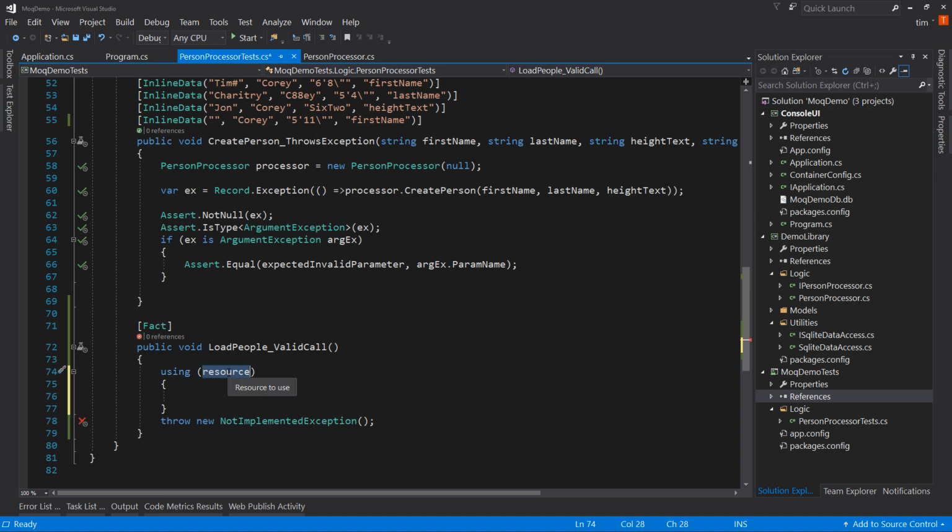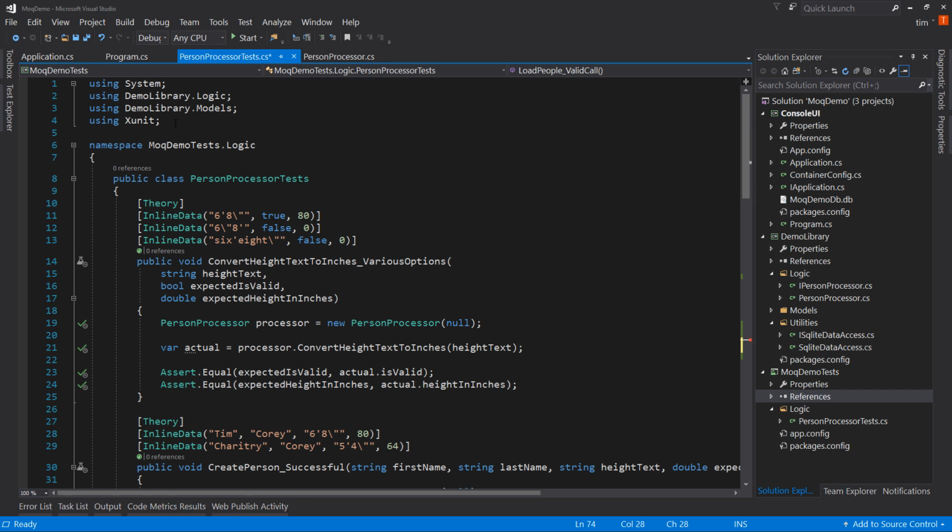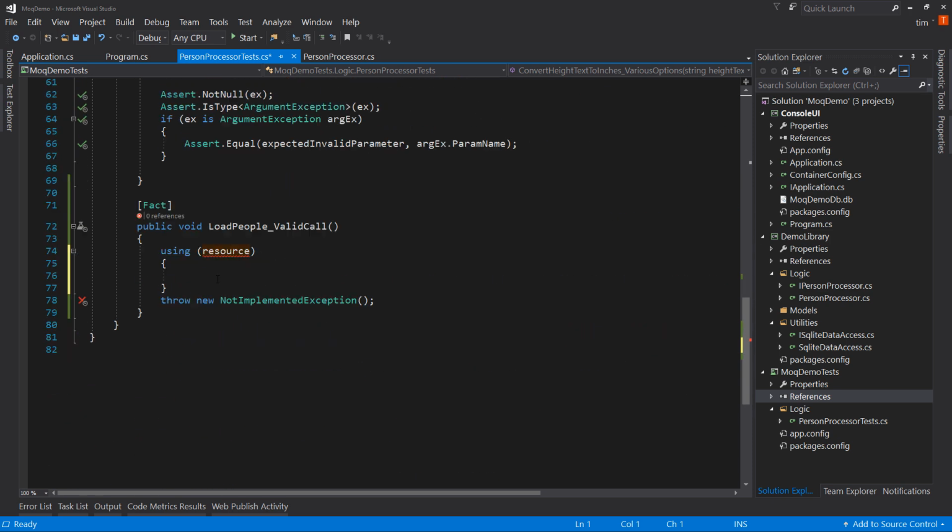Now, a using statement is different here than it is at the top. This using up here is a shortcut. Instead of saying system.console.writeLine, we just say console.writeLine because we have a using system up here. It's a shortcut. That's a different using statement than down here.